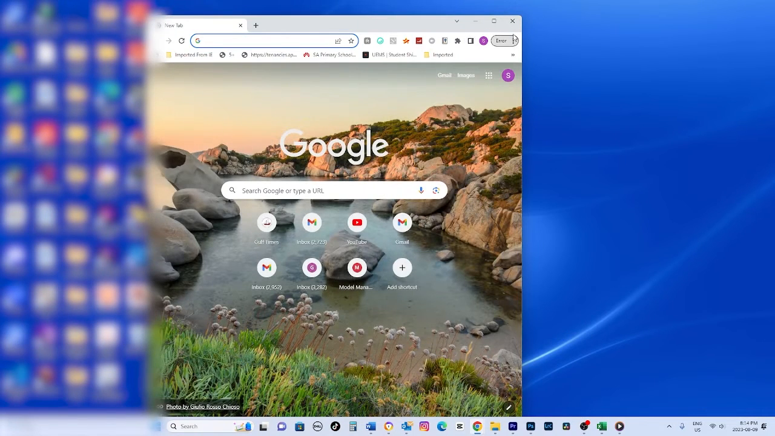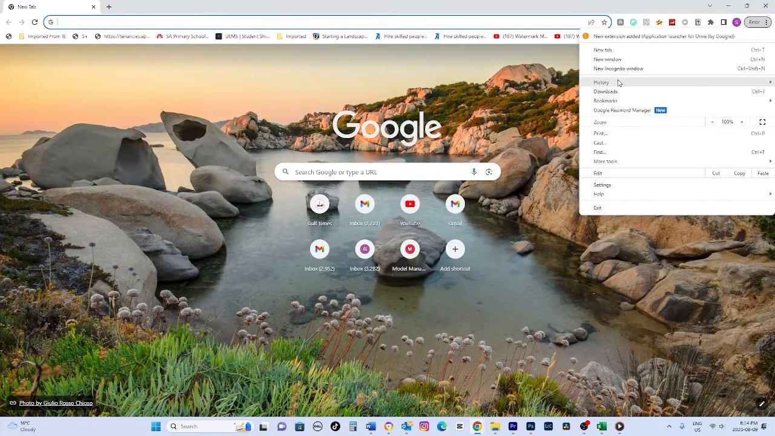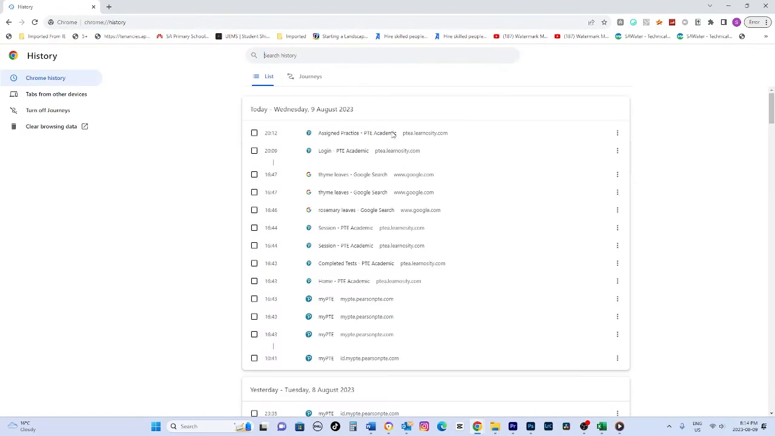In the top right corner, click on the 3 vertical dots to open the menu. Hover over History and click on History in the drop-down menu. This will open up your history page, which shows all the websites you've visited recently.